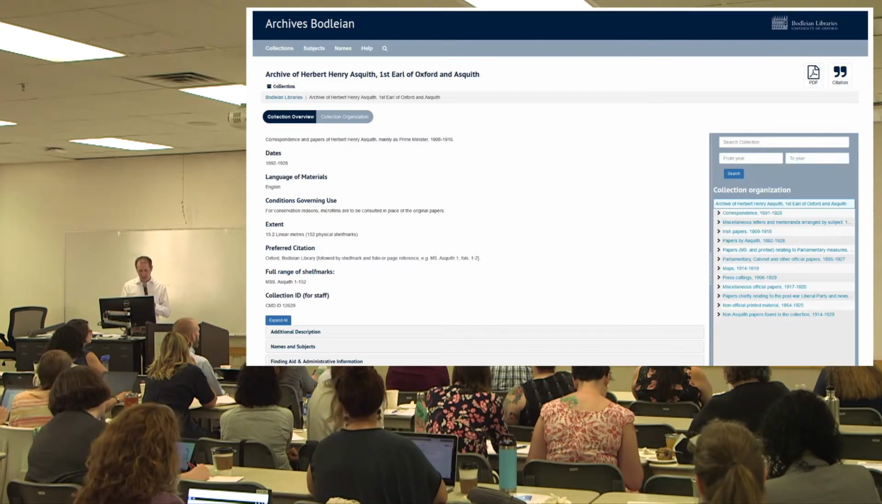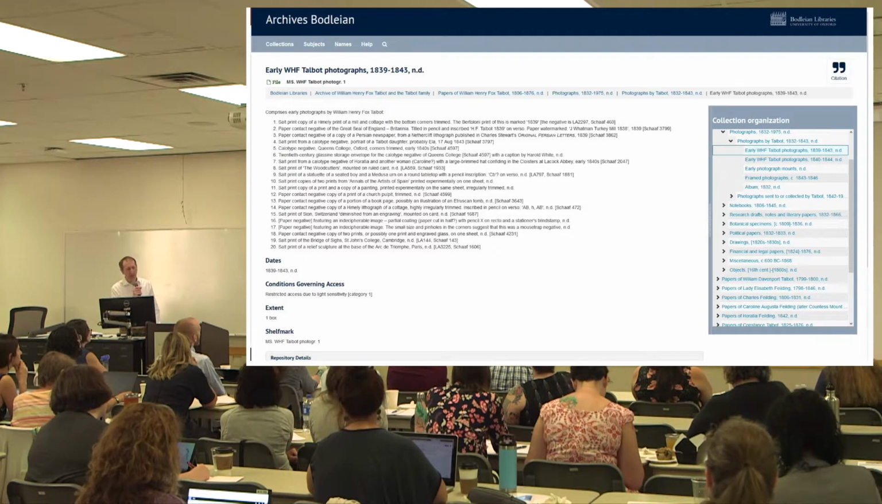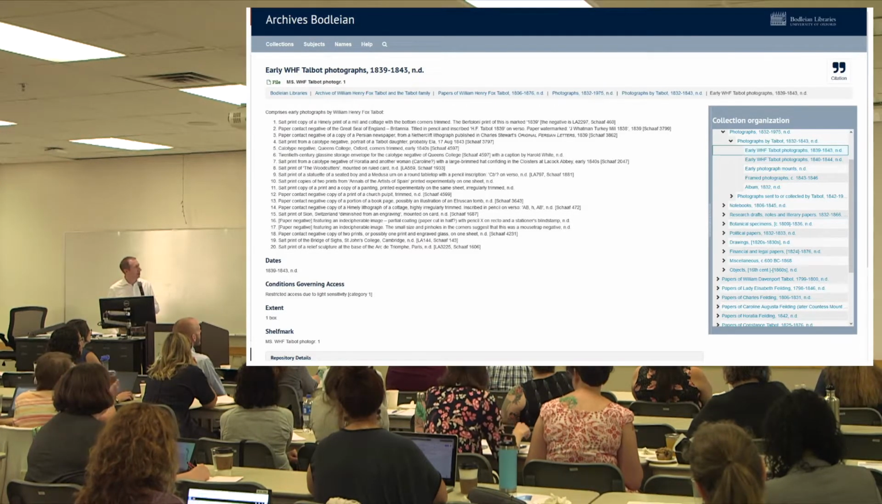And I'm coming towards the end of my time, and there's a very quick look at the file level records. So a file in terms of Bodleian is actually a box of material, and we haven't made too many changes at this point to this.